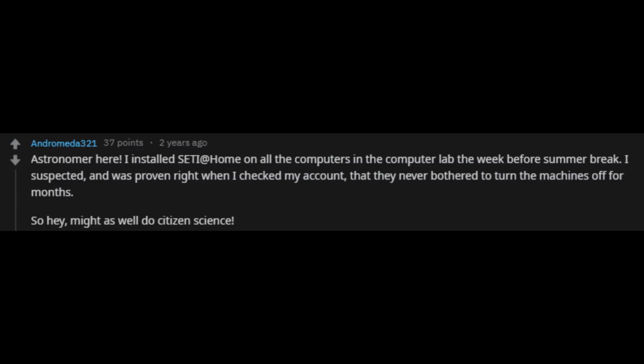Astronomer here. I installed CT at home on all the computers in the computer lab the week before summer break. I suspected, and was proven right when I checked my account, that they never bothered to turn the machines off for months. So hey, might as well do citizen science.